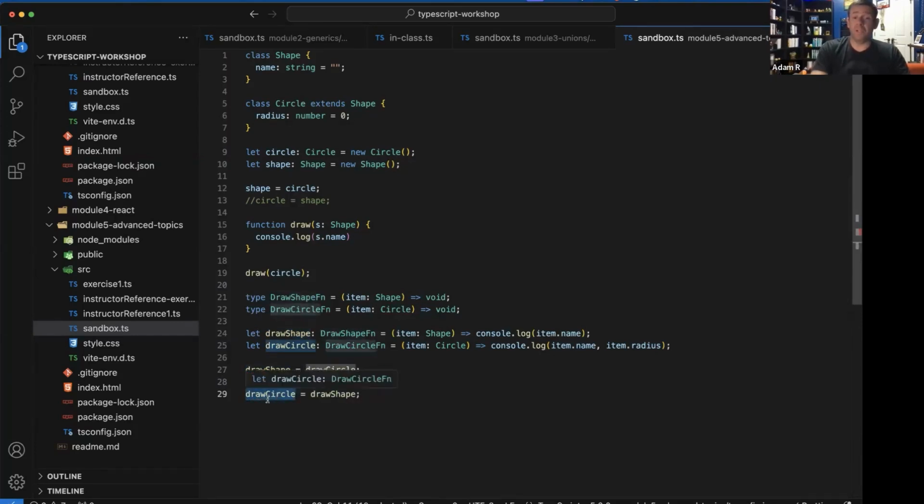Now, when you start calling this, it's going to be a much less useful implementation because I'm assigning it to something that only uses the shape stuff, but that's fine. Well, maybe it is my problem, but I asked for a function that works with only circles, and you gave me something much broader that works with any shape in the world.